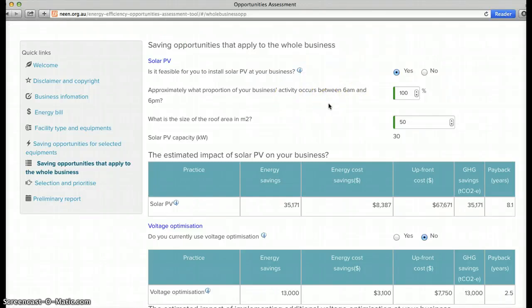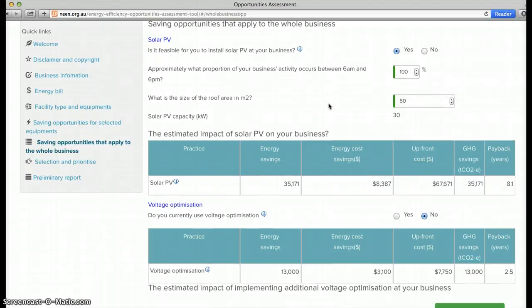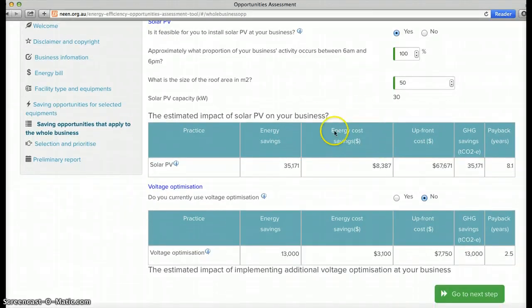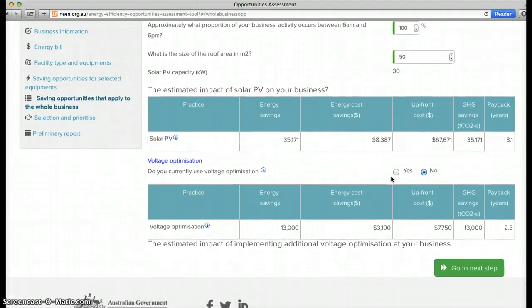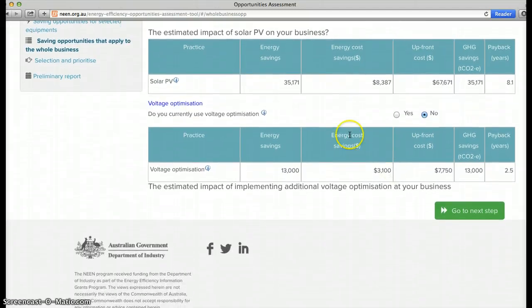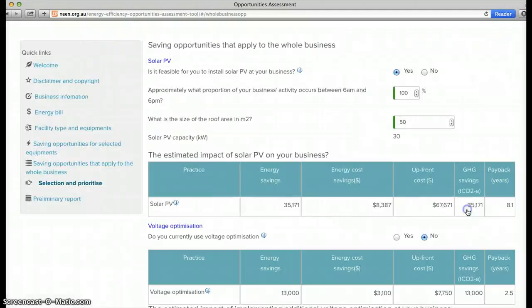Answer the question in terms of your business activity hours between 6 a.m. and 6 p.m. If it's 100% of the time, fantastic. And any type of indicative roofing space. And it'll give you an idea in terms of what potentially the impact of solar PV is on your business in terms of savings, upfront costs, and potential energy cost savings as well. It'll also ask you whether you use voltage optimization. If you don't, again, it'll throw that figure in for you as well to give you another scenario.